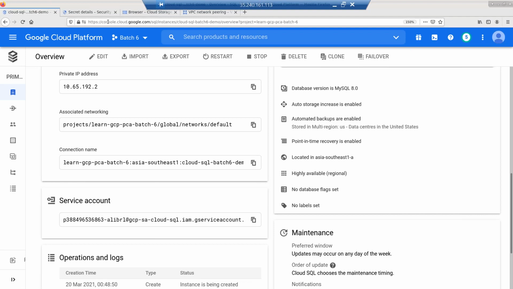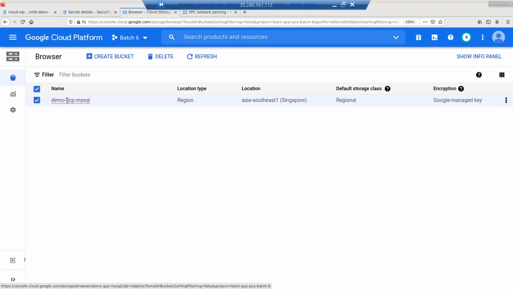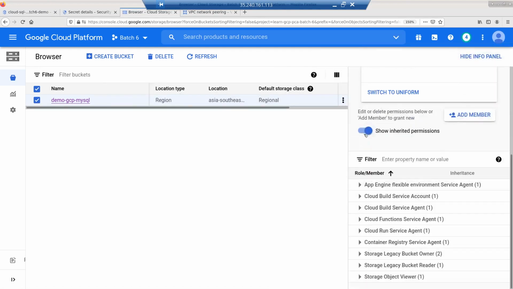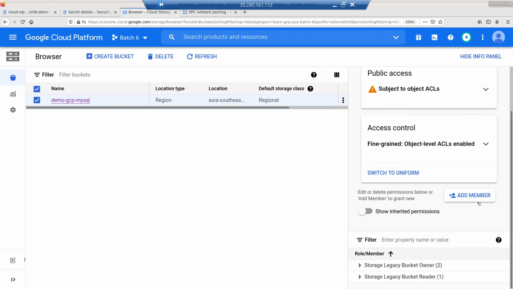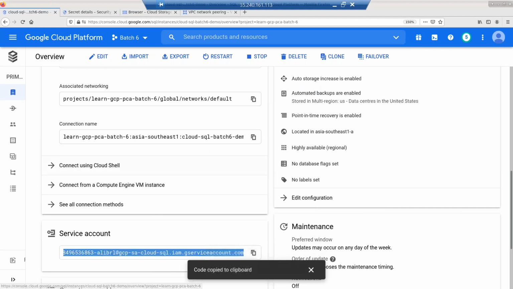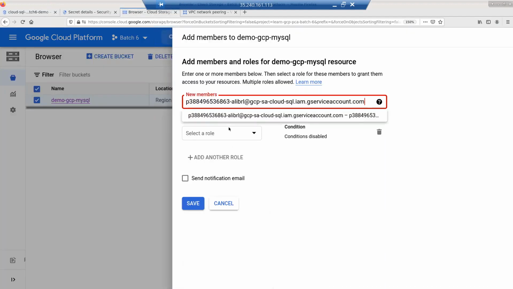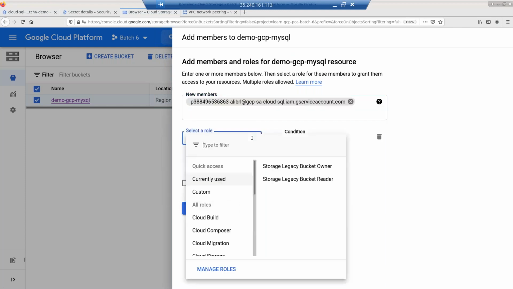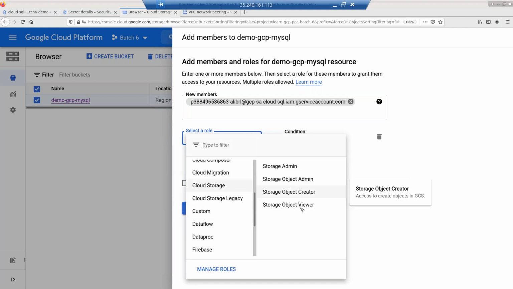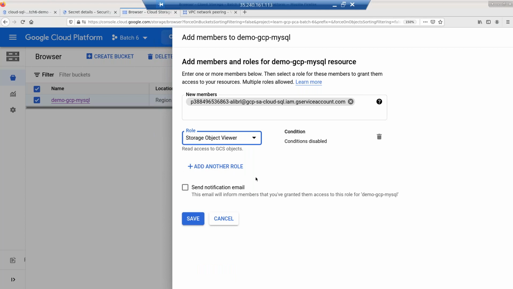P388, automatically, the user interface, this is the only place where I see the user interface does something very smart. It comes to this bucket, goes to the show info panel, and in the info panel it's going to add a member. The member is basically this service account. It adds this service account and gives read-only access, meaning Storage Object Viewer. This is the role it's going to give when we do it from the UI.